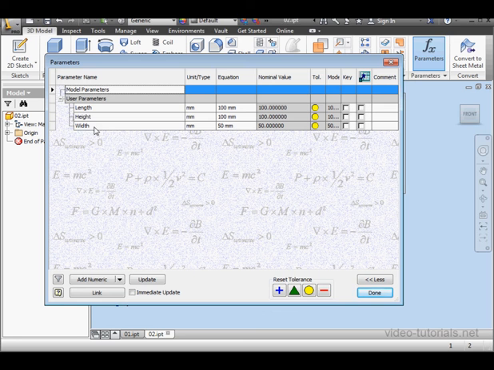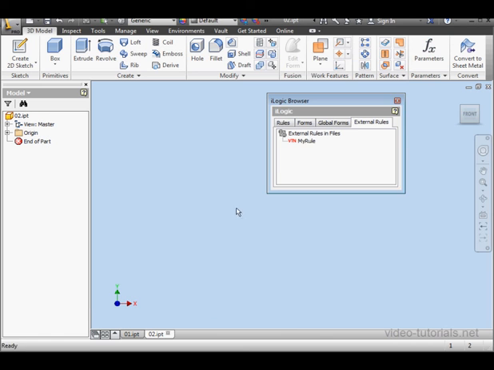Let me mention one more thing before we wrap up. Even though we've got names, units, and values here, these parameters don't actually point to anything. I can simply create these parameters from scratch as well. And this concludes our tutorial about working with external rules. Let's click Done, and we'll see you back in our next tutorial.